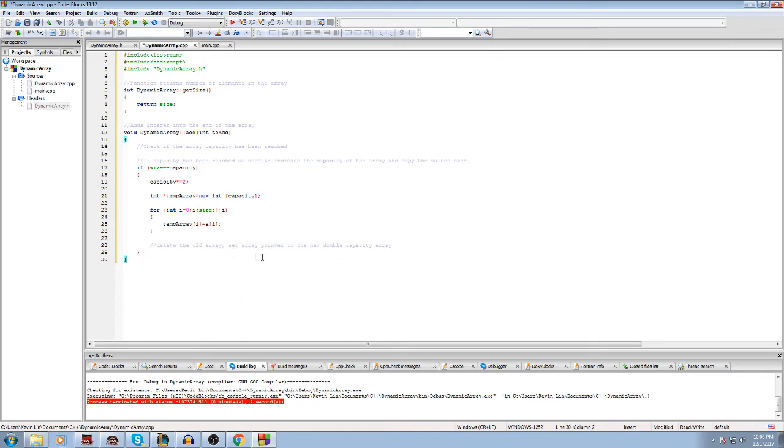So delete the old array and set the array pointer to the new double capacity array. So you've got to delete the old one and set the array pointer to point to the same thing that temp array is pointing to, which is the new array with double the capacity with everything copied over. And now we should increment the size of the array because we just added a new element. And now finally we need to add that element into our array. So we'll add it to the end.